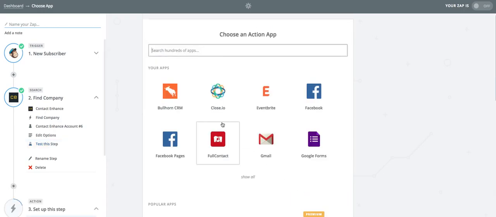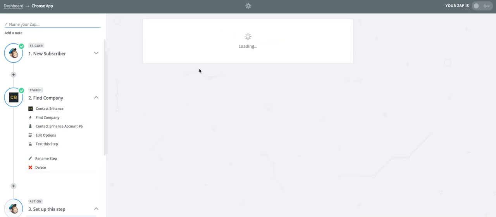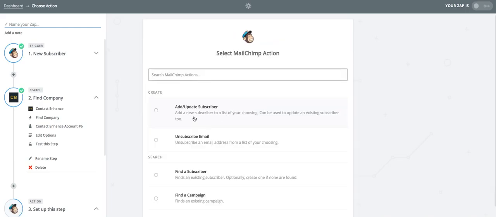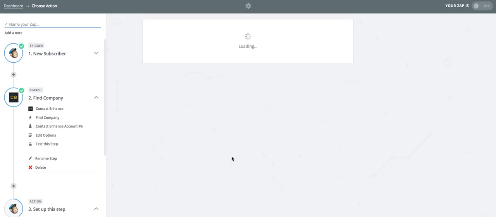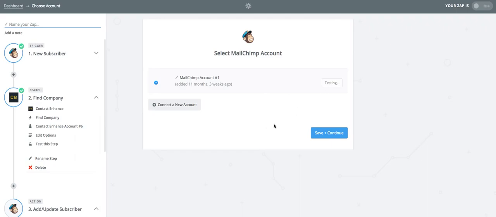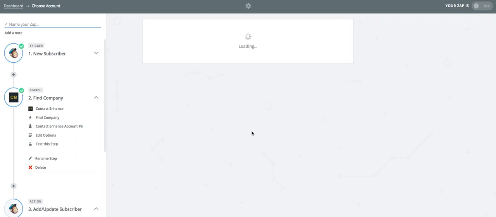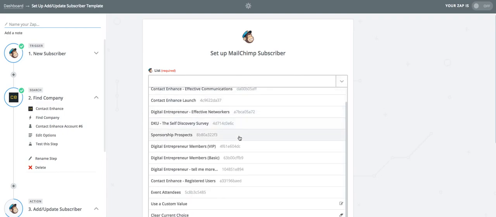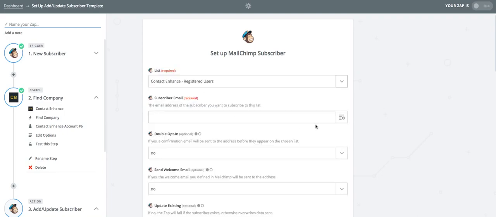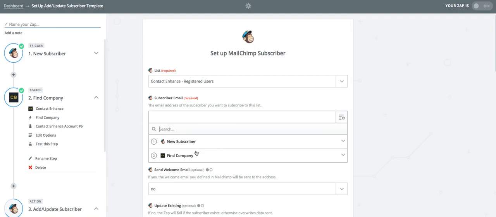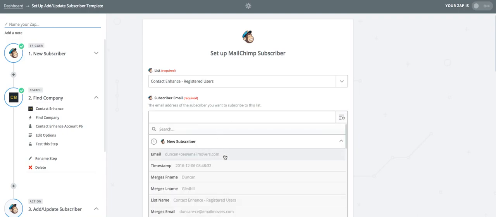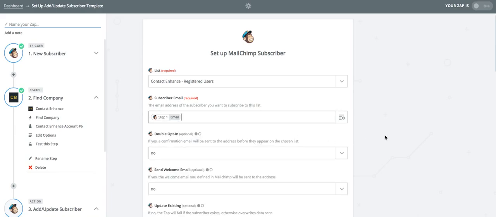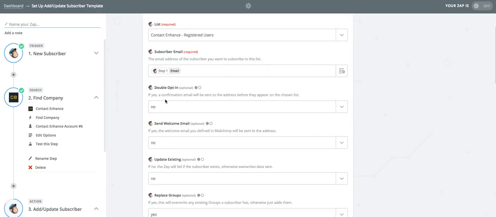So this final step here is where I'm going to go back to MailChimp and enhance the record in MailChimp with the information that I found. So add update subscriber, that's right. Save and continue. Test my MailChimp account, that's right. Click save and continue. For the list, I'm going to go back and fetch the list that I've been working on, which is the registered users. The subscriber email, so this is going to do a quick lookup. Which row is it that we're going to look up? It's going to be a row with the email address identified.